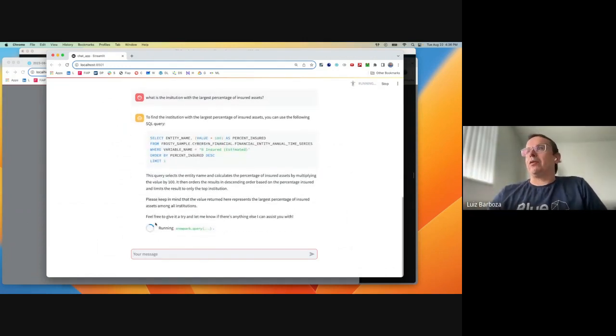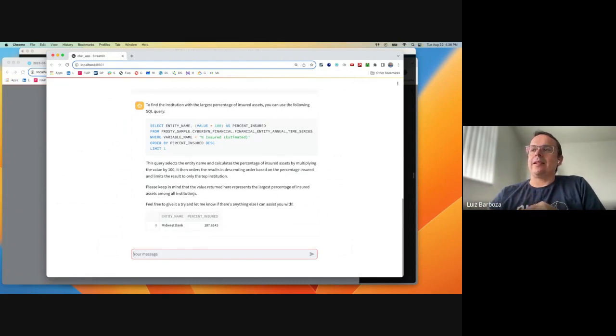In case I think about doing business with a particular institution, probably is a good question to ask. Here again, here's a query that would be possible to create a database that's imported from Snowflake Marketplace. And as I said, it's running. And Midwest Bank seems to be the best institution here, insuring over 100% of their assets, actually 107%.